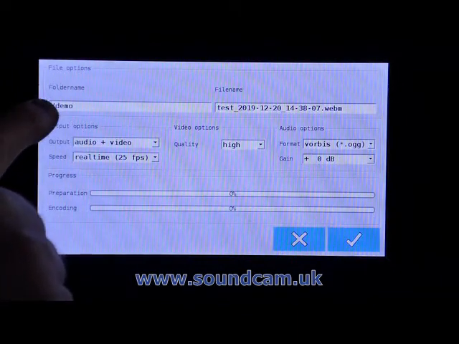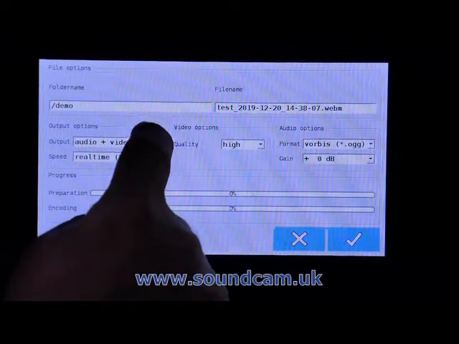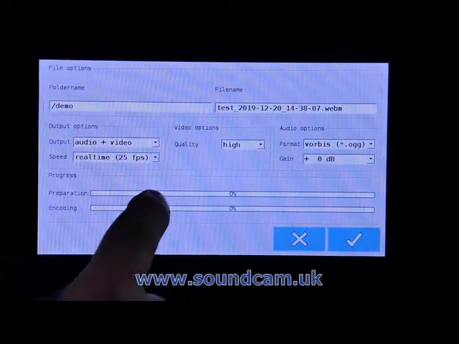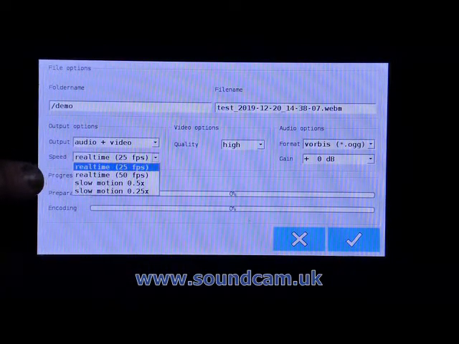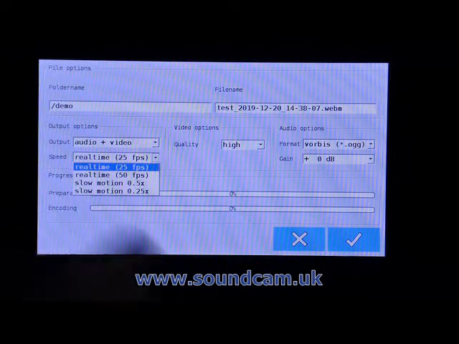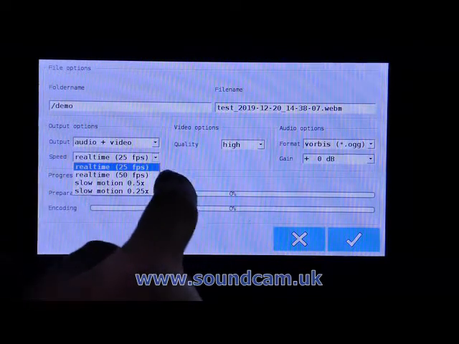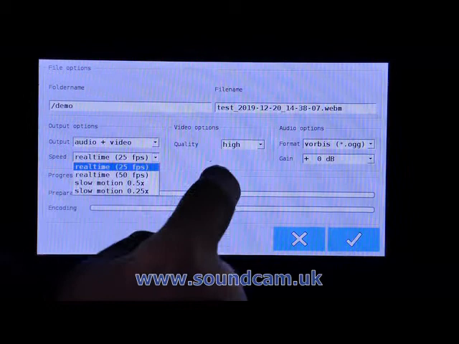So it'll go in the default directory, you can change that. It'll export audio and video. You can change that to audio only or video only if you want to. You can change the speed it'll export it to real time, which was 25 frames a second of normal video, or you can do a 50 frames per second real time, or you can slow it down by 1/2 and 1/4. No, slow it down by 1/2 and 1/4, you can't speed it up.